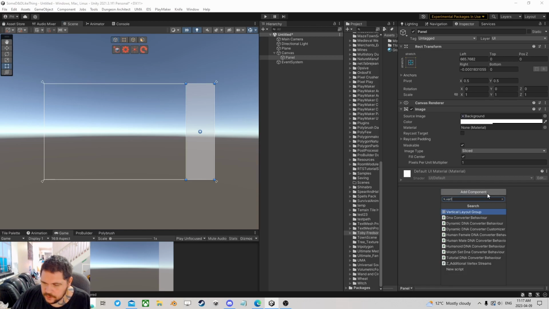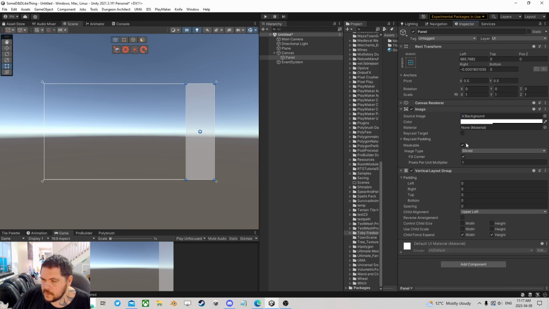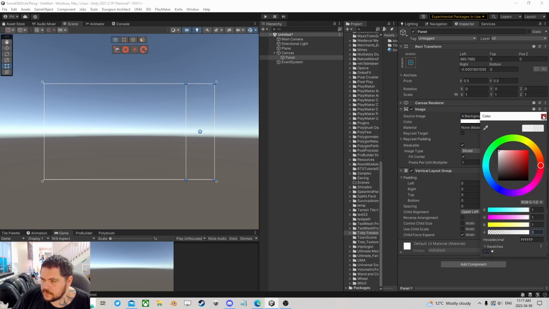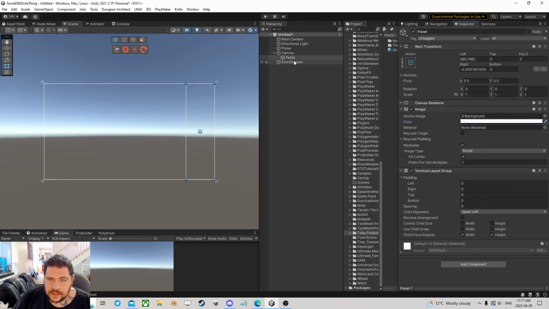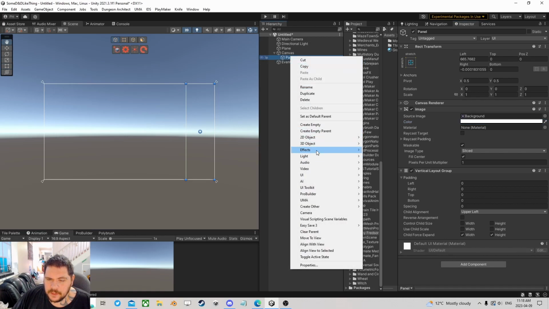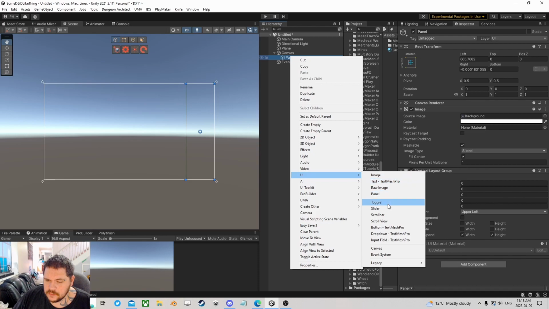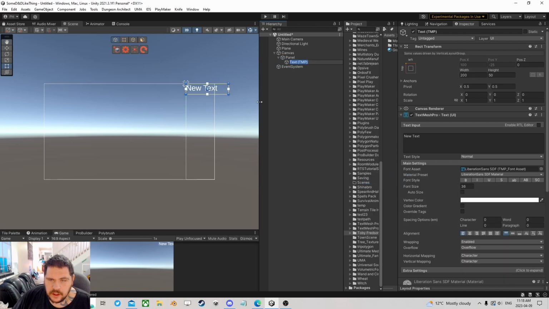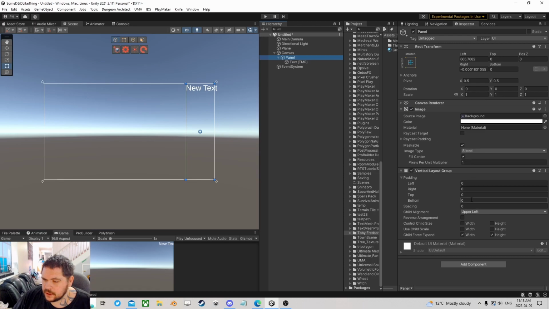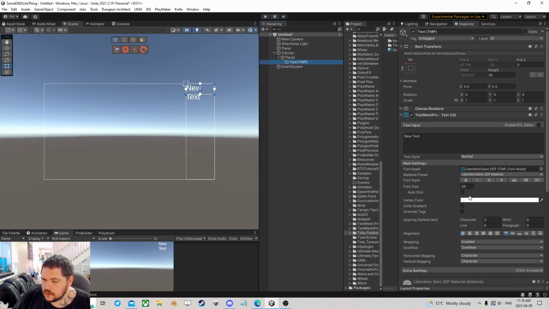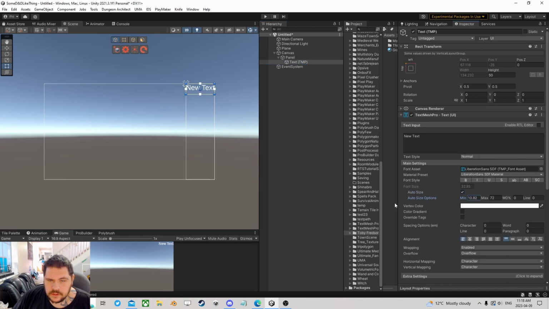I'm going to add a vertical layout group to it and put it to invisible. So now if I make an object, and I'll just do text, and we tell the layout group to control the width, and this guy can auto size. So this will be like some quest thing. Put some words in it.